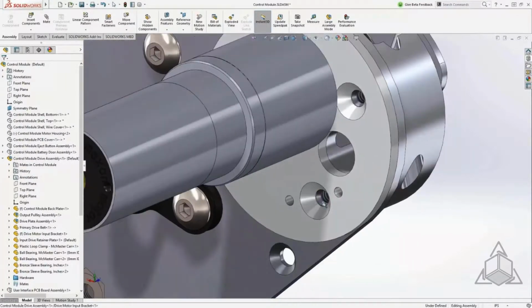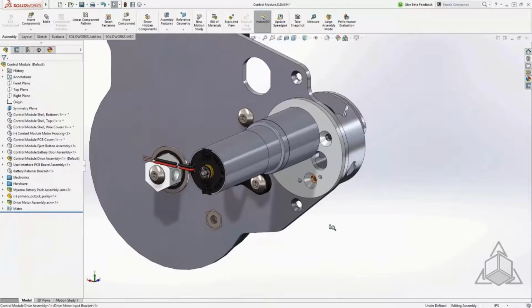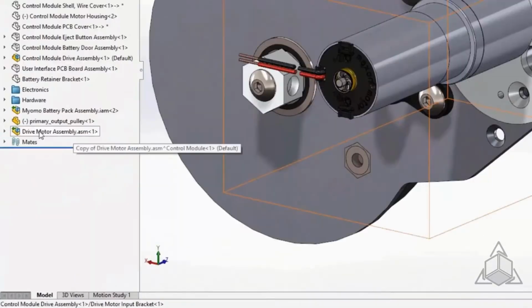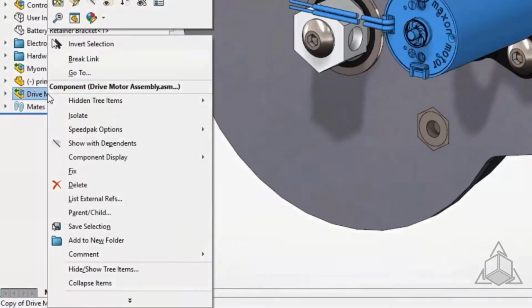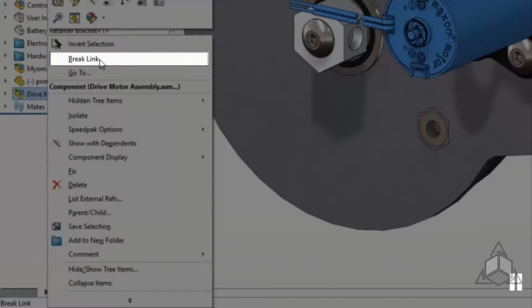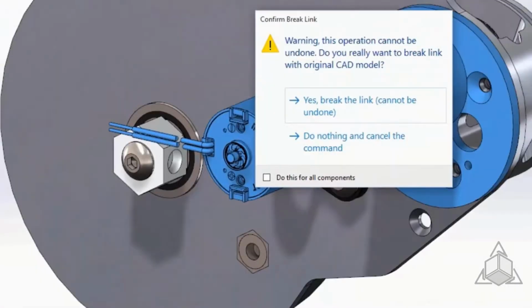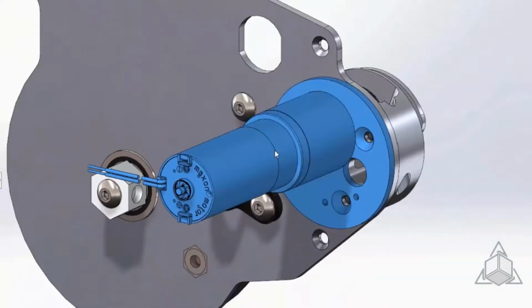Well, I can't get a hold of the vendor. I don't know what the vendor's doing here. I need to make this edit on this mounting plate. So what do I do in this case? In this particular case, I need to unlink myself from the existing external file by breaking the link. I can right-click on it. I can break the link, and this is breaking the link on the assembly.